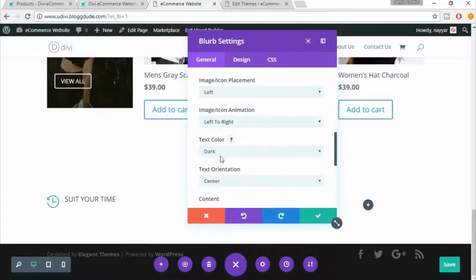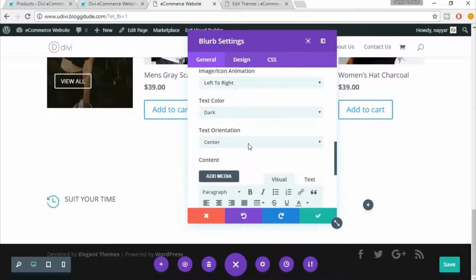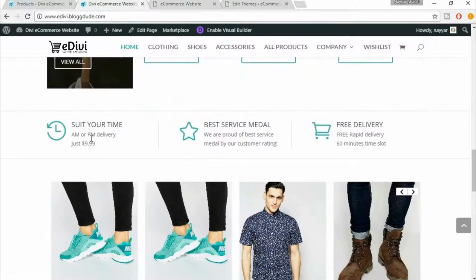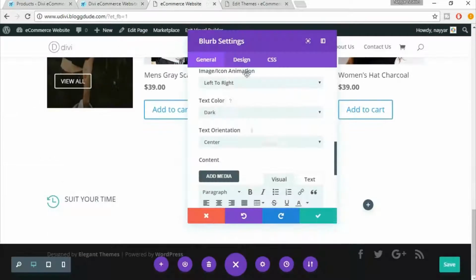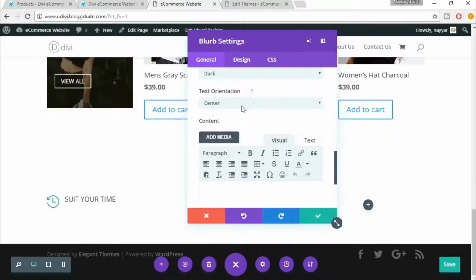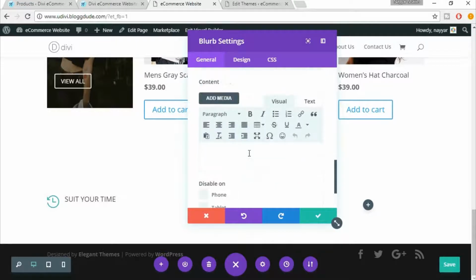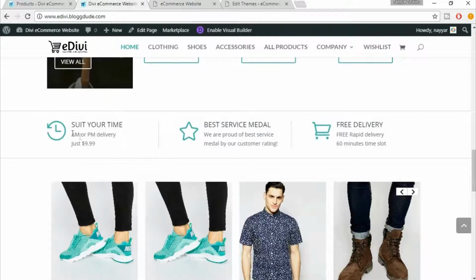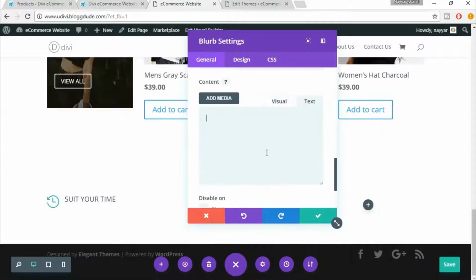Okay, text color should be dark because we want black text color. Text orientation, it's all up to you. Here it is center, I guess. Okay, center, so let it be center. Now we have context. In the context we have to type this. Okay, so type this if you want. I'm just copying and pasting this one.